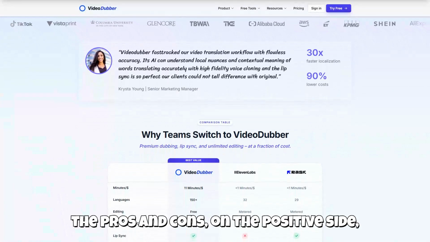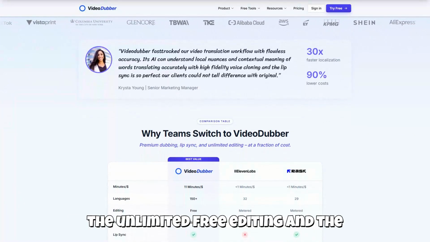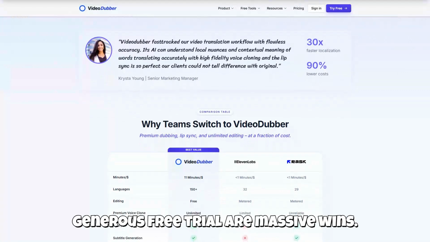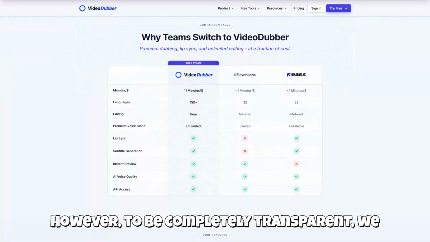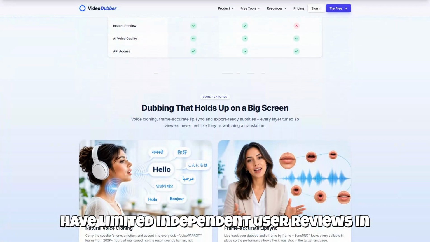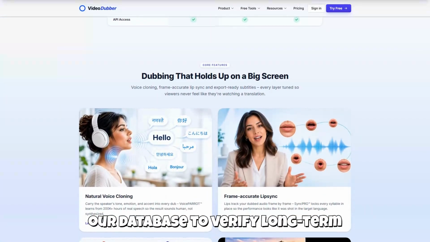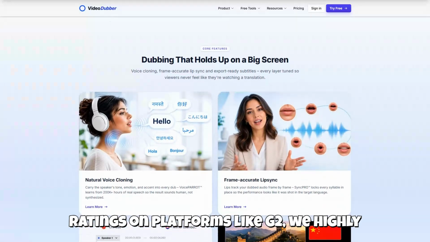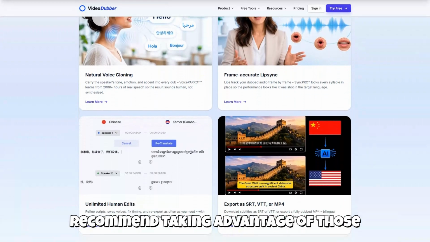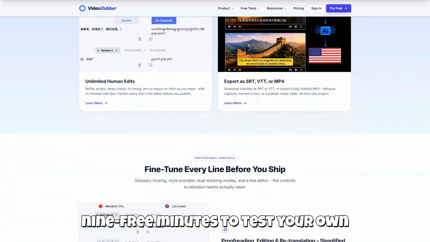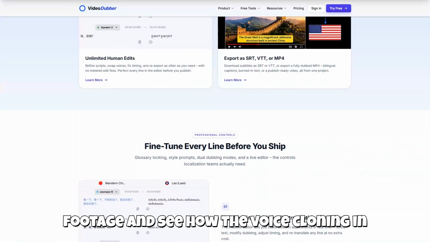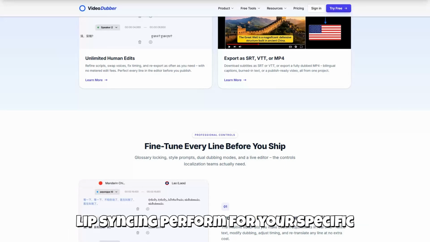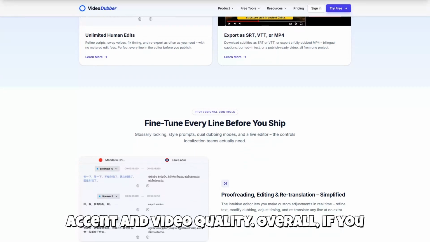As for the pros and cons, on the positive side, the unlimited free editing and the generous free trial are massive wins. However, to be completely transparent, we have limited independent user reviews in our database to verify long-term performance across different video styles. While the website claims high ratings on platforms like G2, we highly recommend taking advantage of those 9 free minutes to test your own footage and see how the voice cloning and lip syncing perform for your specific accent and video quality.